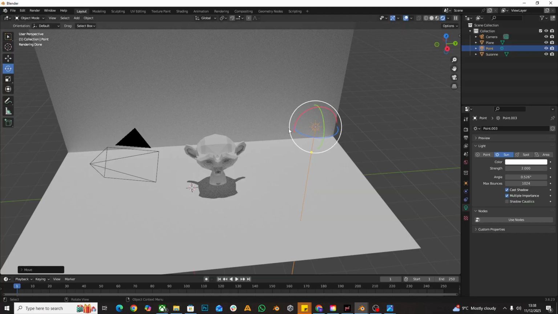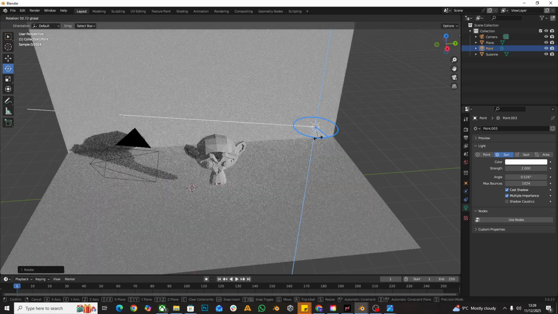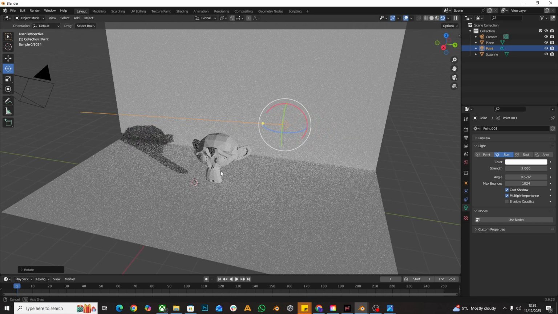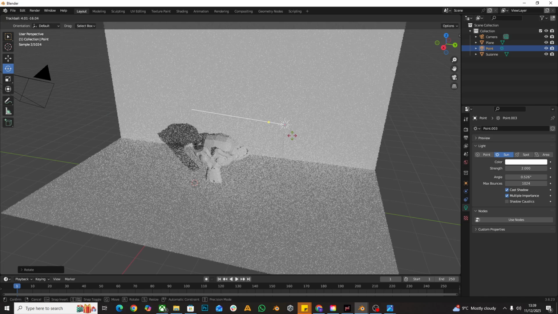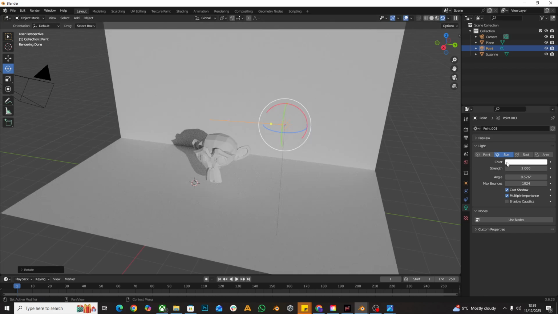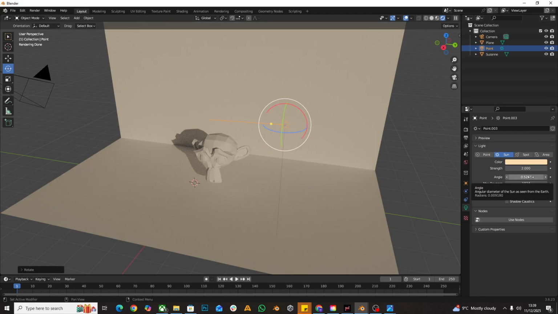So if I press rotate here and just rotate this around, you can see that the lighting and the shadows are being affected because it's all based off of the rotation. So again, we can change the color. We also have the angle.